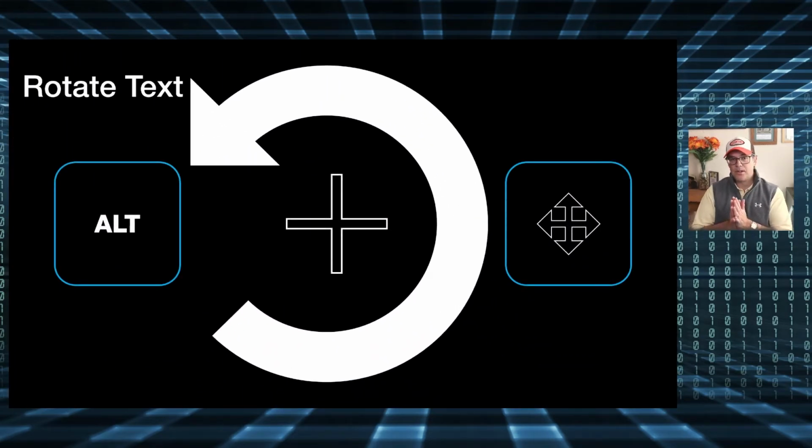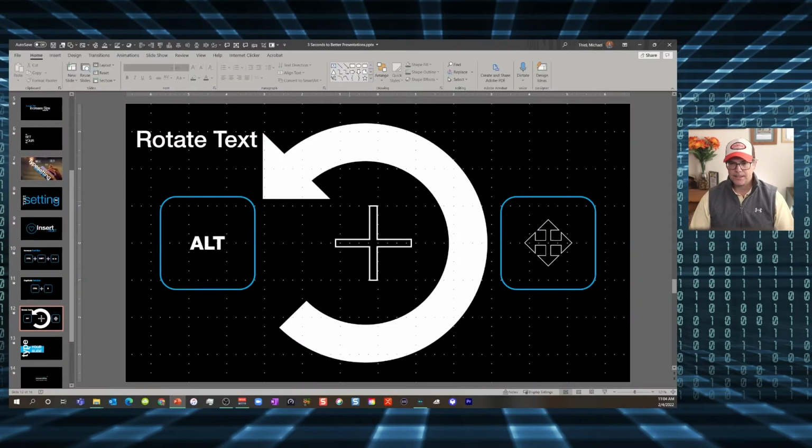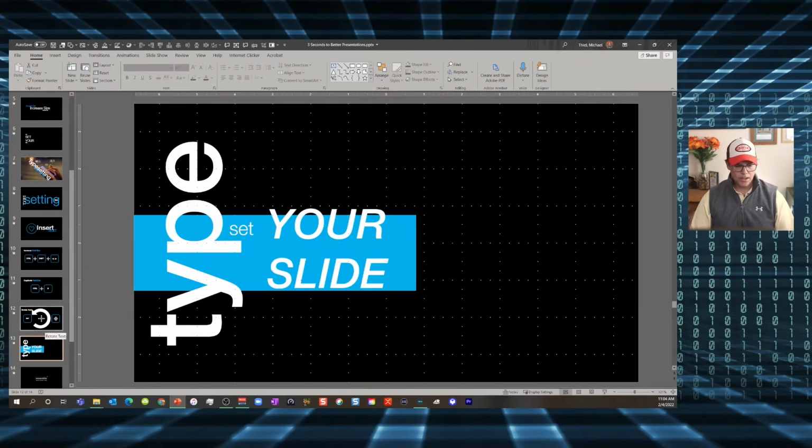The last thing I want to do, just in terms of this typesetting quick hit tip, is talk about rotating text. And to rotate text, you want to use the Alt and left and right arrow, and that will help you go ahead and rotate the text. So perfect example here is the slide below. We've got our text that is rotated.